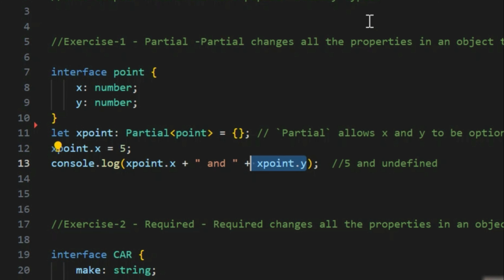Now let me move to exercise number 2 and see another utility type, that is Required. So what is the Required utility type? Required changes all the properties in an object to required. That means we need all the properties here. It is like making it mandatory. If you see here, I have defined an interface Car, and it has three attributes: make of type string, model of type string, and mileage, that is optional. We said here it's optional as number, right?